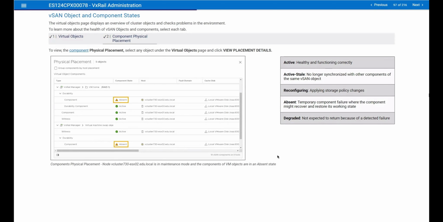Degraded immediate resync. Of course, resyncing if you have resources for that. In the example I showed you before, we have 4 hosts for a policy of RAID 1 with an FTT of 1. You have 1 additional fault domain, 1 additional host that you can use for rebuilding. So what is absent then?